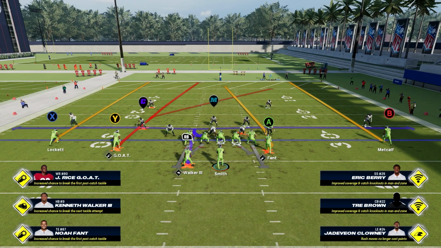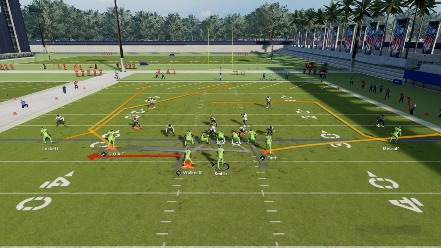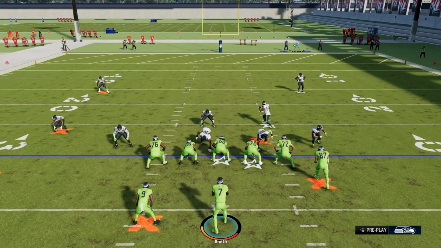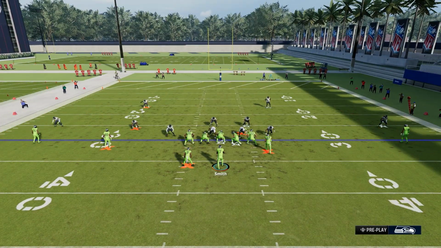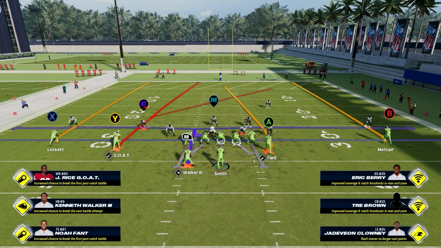So that is an indicator right there that it is cover two, and also for the shading purposes. Then you also go to the outside, go to the alignment of the two cornerbacks, and you're going to notice right away that they're 5 yards off the line of scrimmage, which is a common thread you're going to notice with cover two defenses.